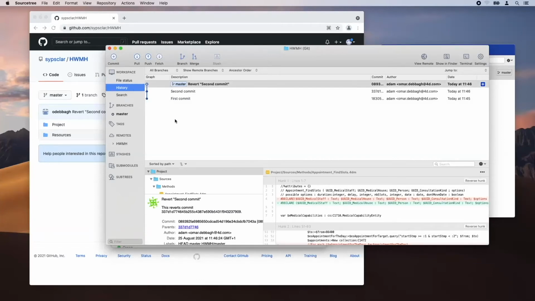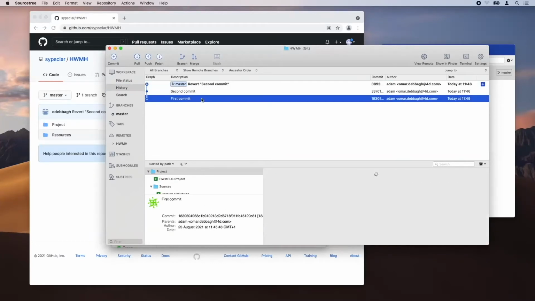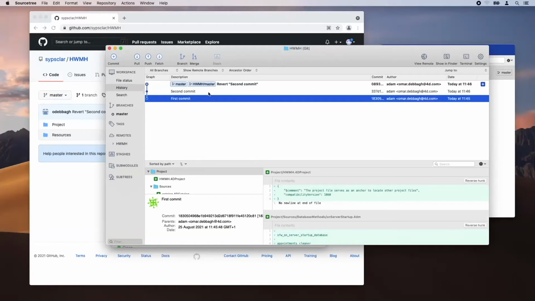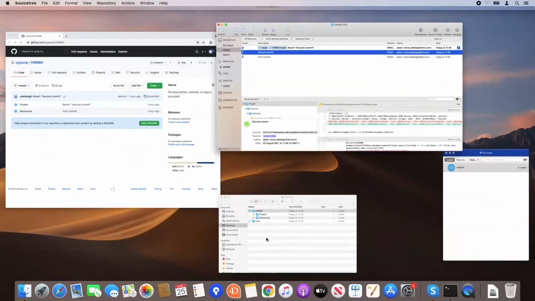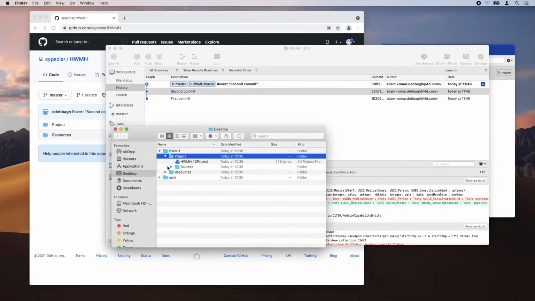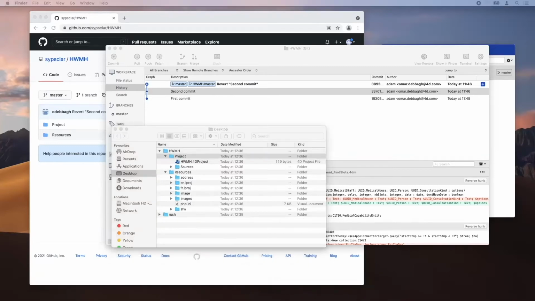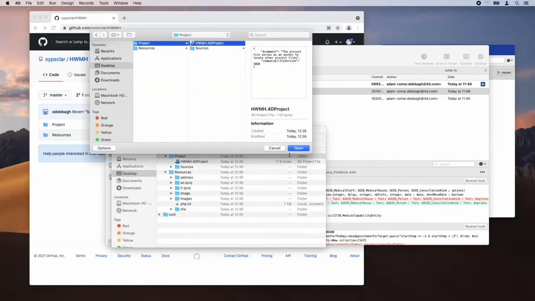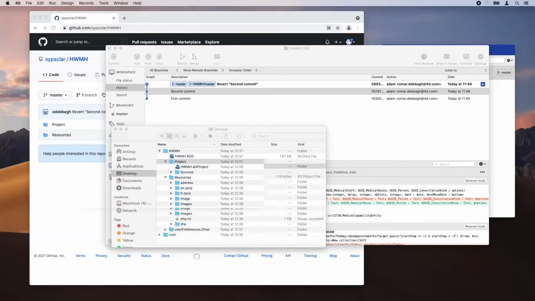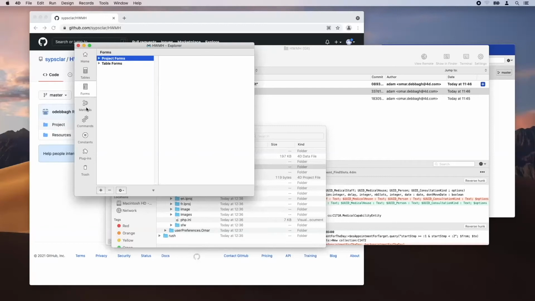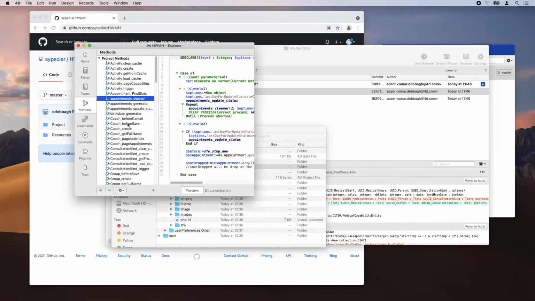Now, I not only have the latest source code of the project, but the entire commit history from the other developers. Now, if we look at the Finder, we see that we have all the files that we need to start working on our project. So let's open up this project in 4D. As we see here, we have everything we need to start working. We have our methods, we have our forms, we have it all.